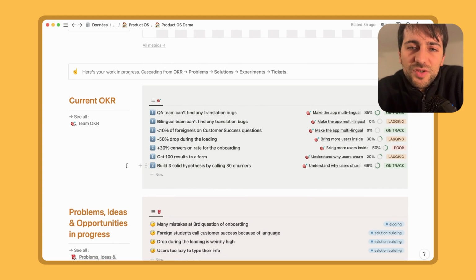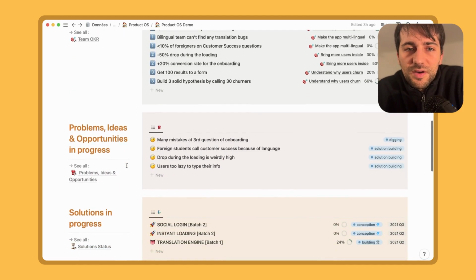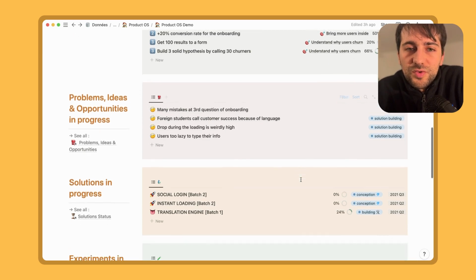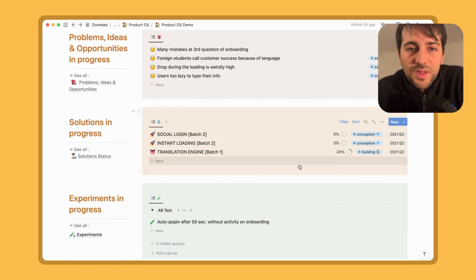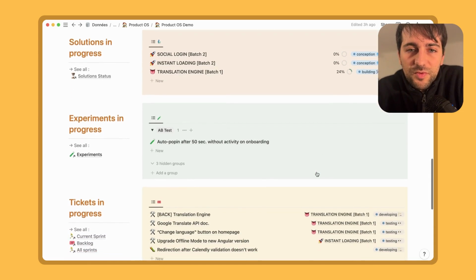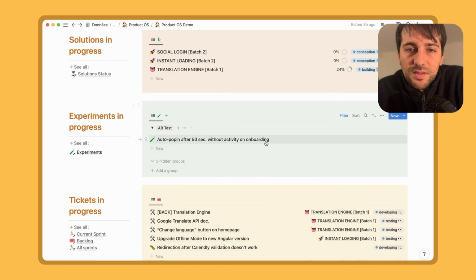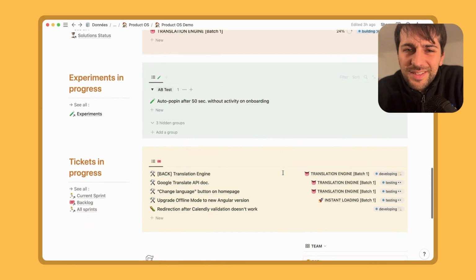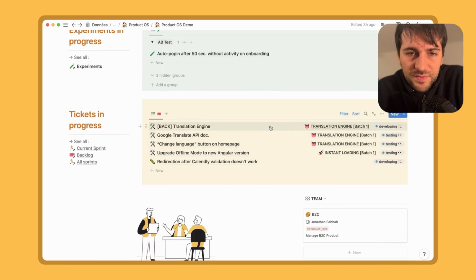Here we can have a selection of all the problems that are either in progress or on which a solution is in the process of construction, and then the solutions in progress, the epics, on which we are creating the design or writing the user stories, or those more generally that are in the process of development. Then the experiments, for example, all the A/B tests that are live. And finally, the tickets, the user stories, which are building or testing.